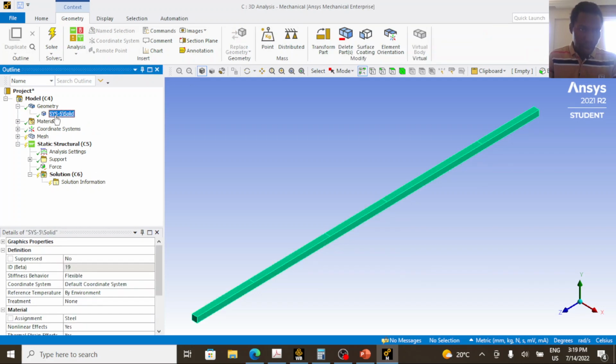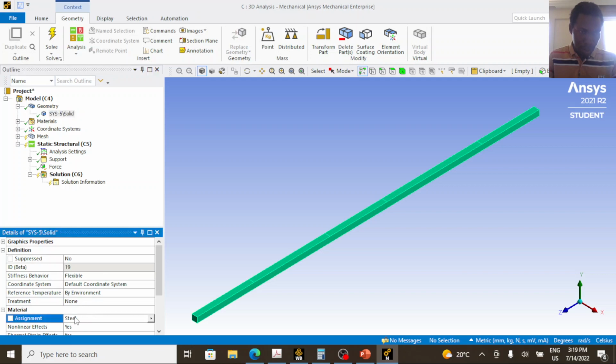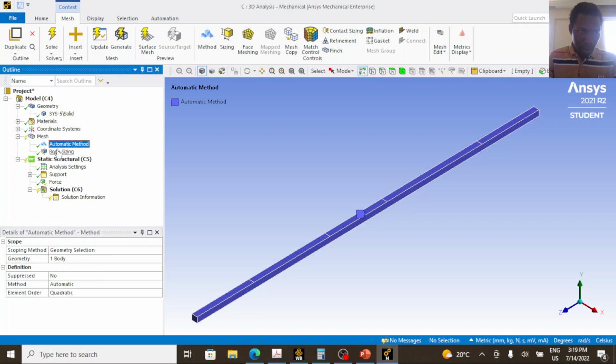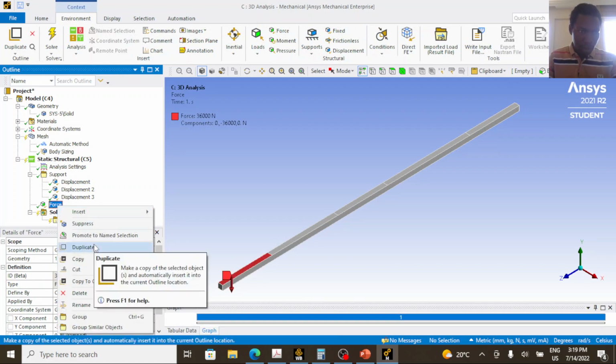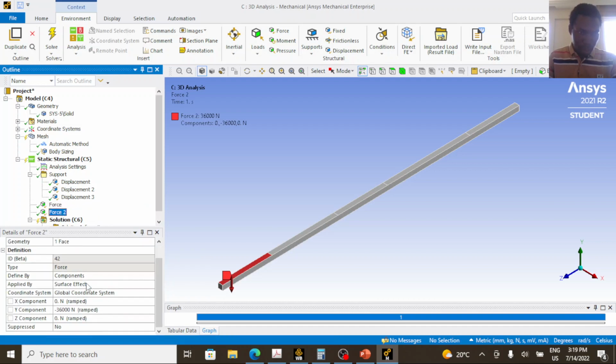Okay, active now. The material assignment is still good, the mesh is still okay, and the support is still specified properly. So I will duplicate this first support. Duplicate, but you have to change.